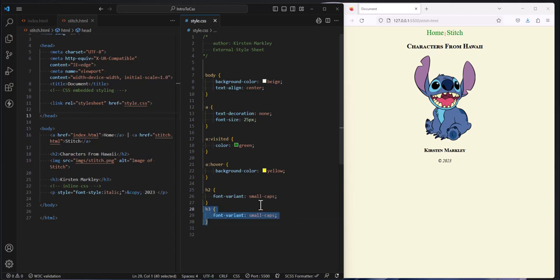But since these two are sharing the same style, I can do a comma and select two things at one time. So now I'm selecting both the H2 and the H3, and both of those are receiving whatever's inside these curly braces. In this case, it's the small caps. So that's all great. Now I want to introduce you to something called semantic tags.